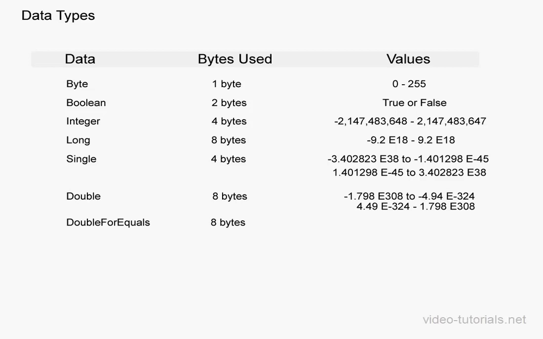Next, we've got the double for equals data type. This uses 8 bytes. And this happens to be a custom iLogic data type. It's something between a single and a double. When it's used in calculations and to store values, it acts as a double. When it's used to compare values, it acts as a single.